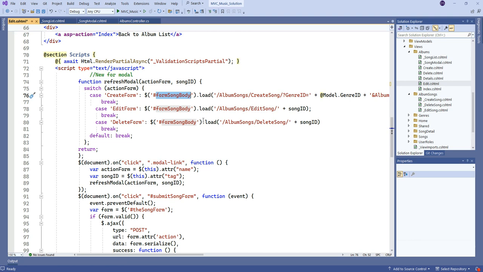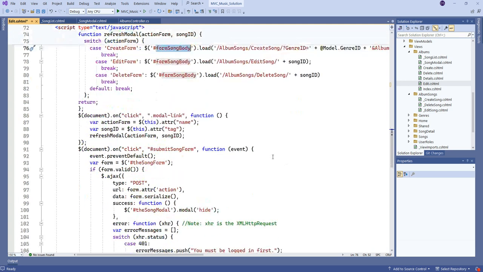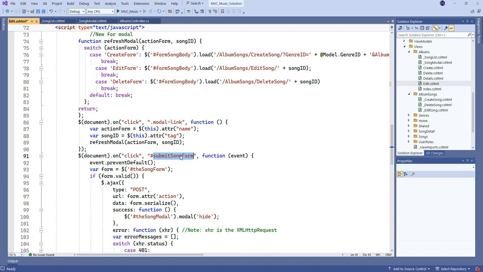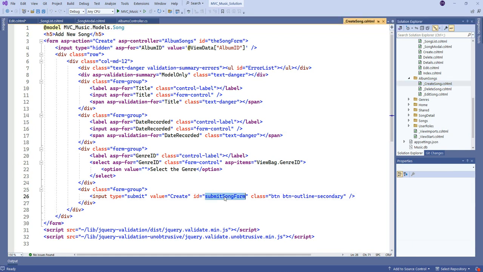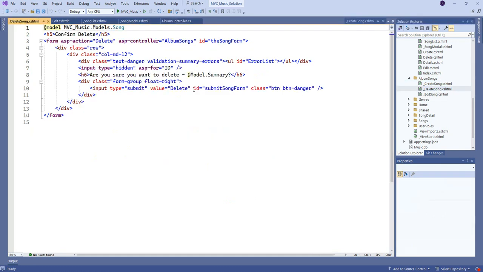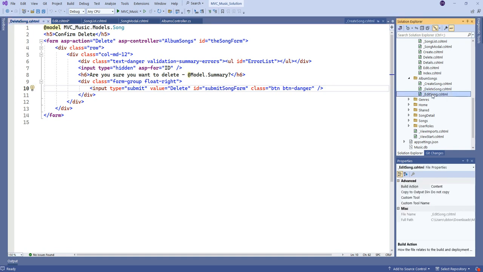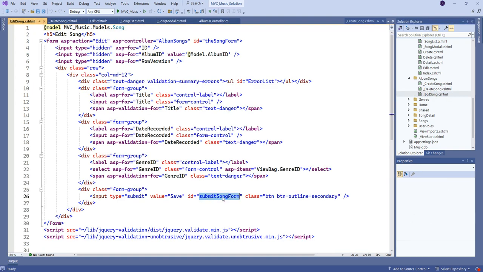Okay, so what happens then? Well, I finish editing whatever, and I click. We have that common submit song form ID. I pointed out earlier that that was in each and every one. I shouldn't have closed them, I guess. If I come back here to these three, notice that it's the same ID in each and every one, whether it's delete, edit, etc. The same ID for the, quote, submit button.